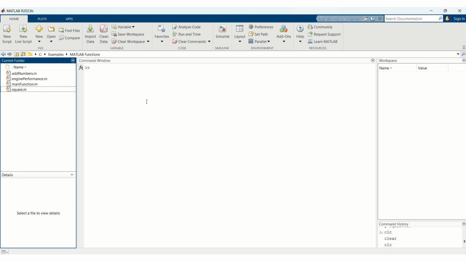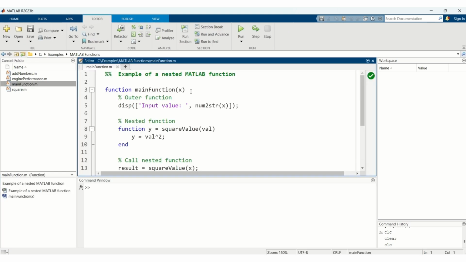Now it's time to look at nested MATLAB functions. And to save your time, I have already created a script which covers nested MATLAB function examples. So we'll start with this code here. The first example I wanted to show you is this main function, and this is an example of a nested MATLAB function. Here I'm starting with the function name main function, and that is the reason the name of the file is also written as main function.